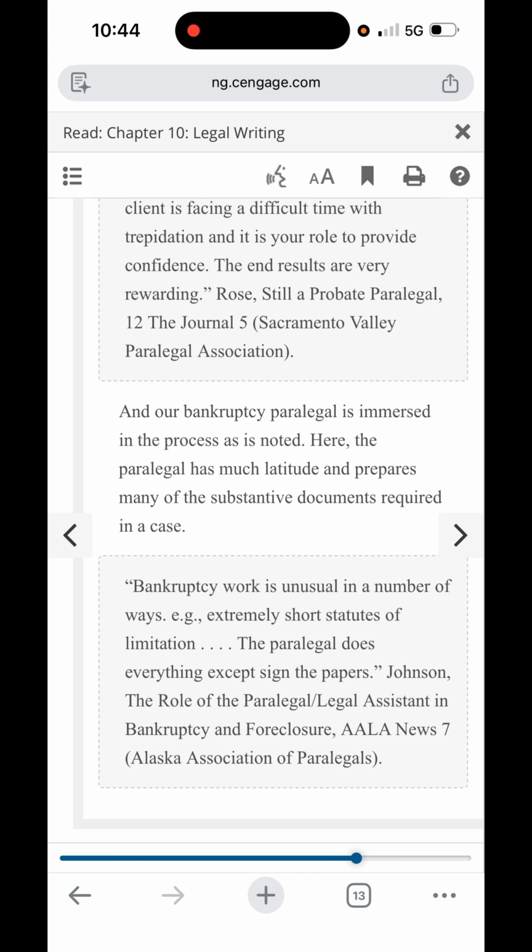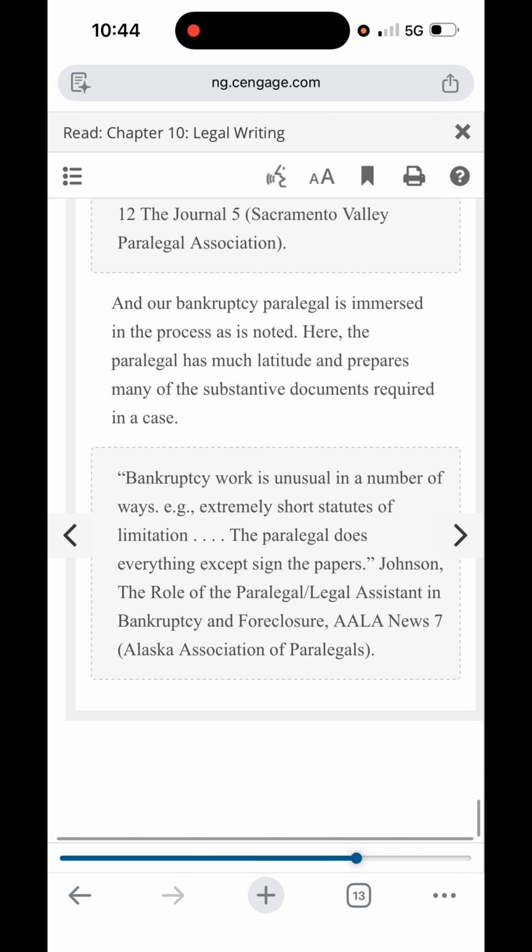And our bankruptcy paralegal is immersed in the process, as is noted here. The paralegal has much latitude and prepares many of the substantive documents required in a case. Bankruptcy work is unusual in a number of ways, like, for example, extremely short statutes of limitation. The paralegal does everything except sign the papers.